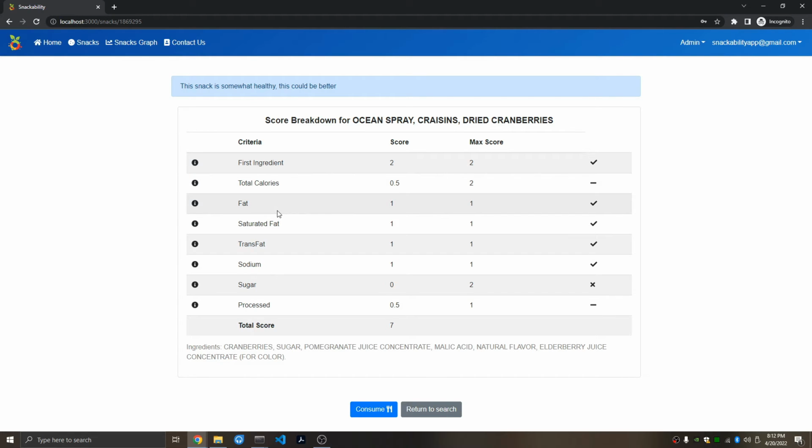Some work that we had to do with cranberries on this project was that the sugar score wasn't calculating properly. We fixed that, as well as the process score not working properly.